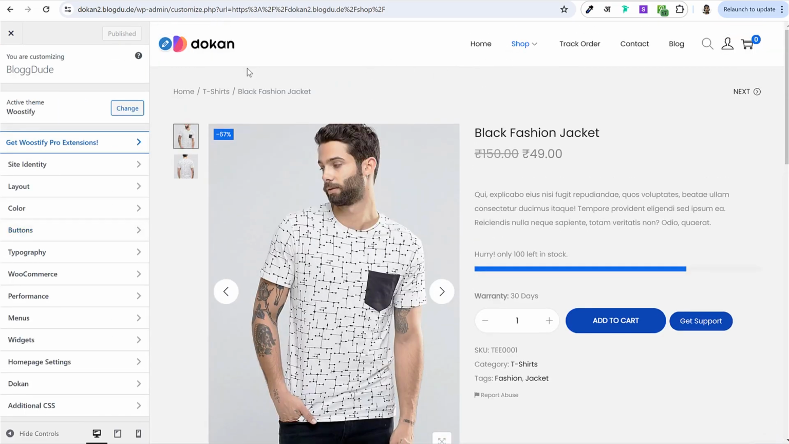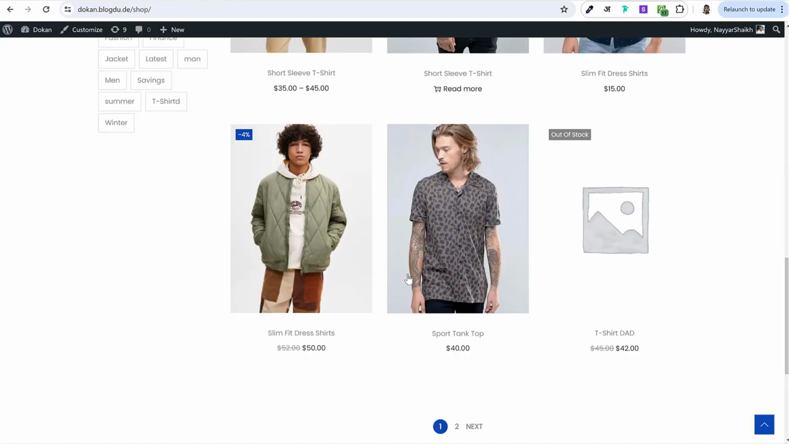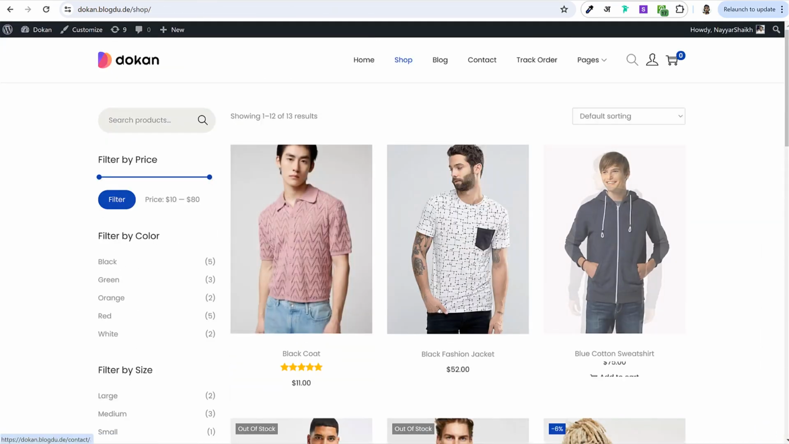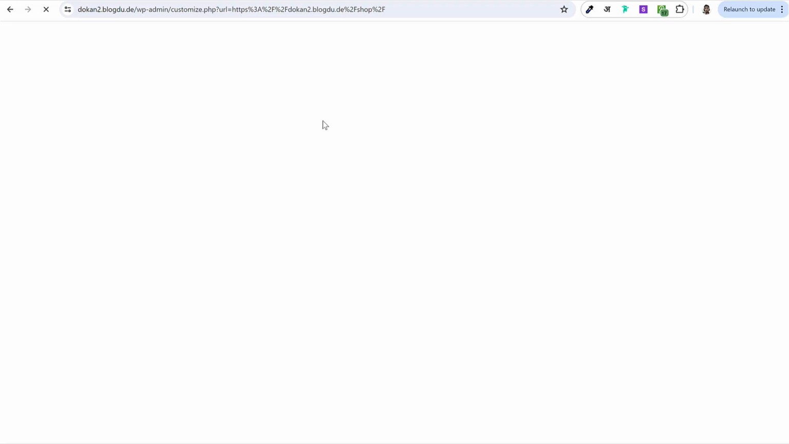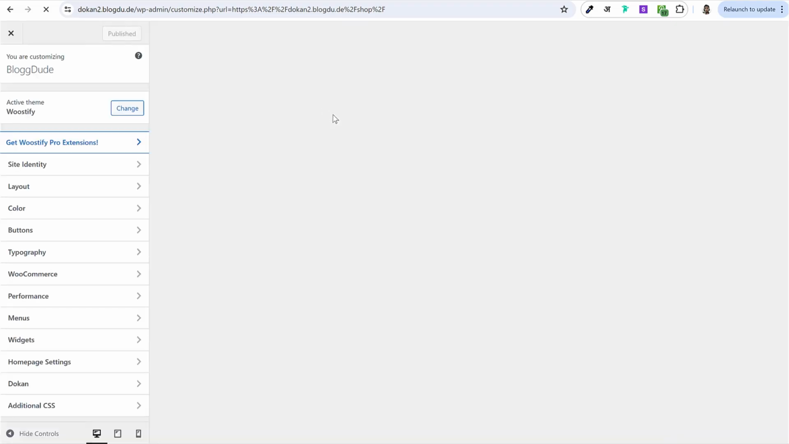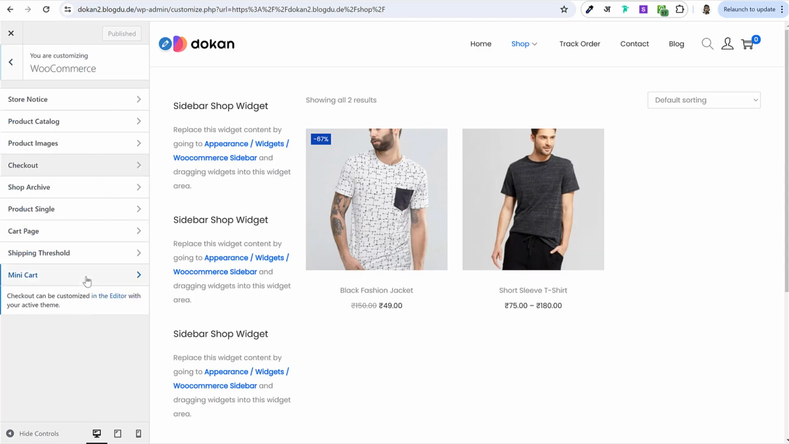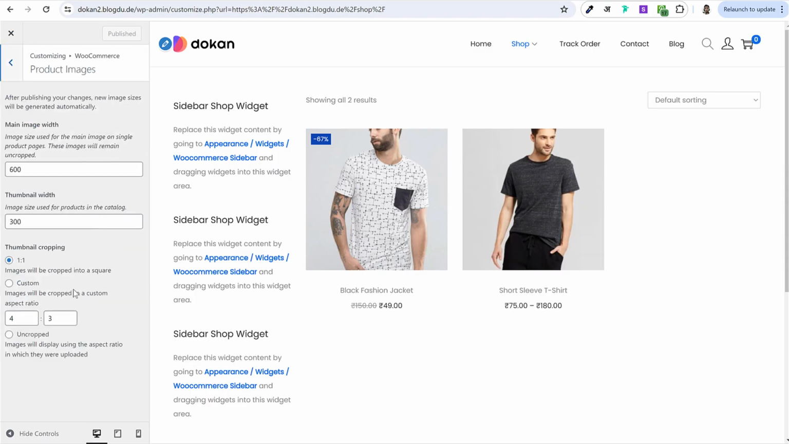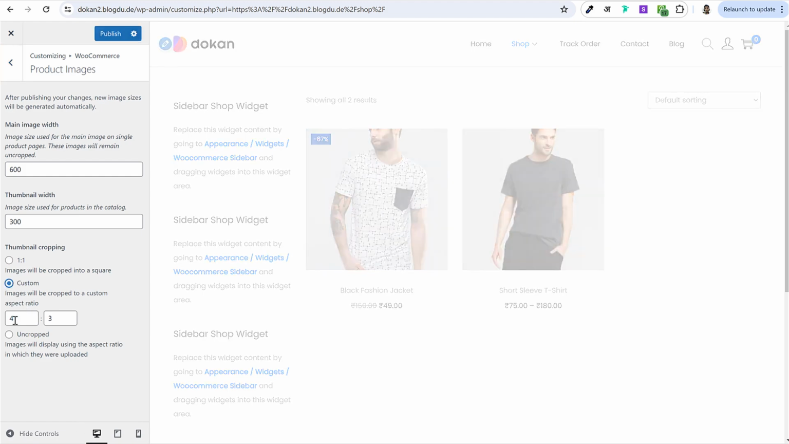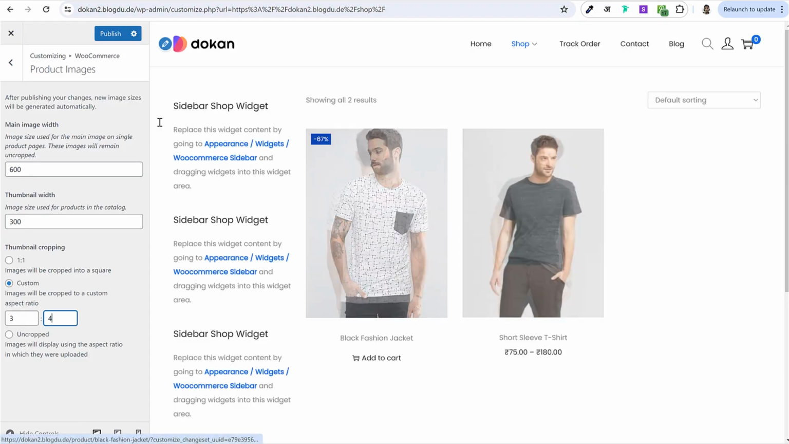I cannot go to the shop page. Let me refresh this page. Here the images are looking better. But if you see this shop page that the website that we are creating, let it reload. This looks a little bit different. So to fix this thing, I'll go to WooCommerce, product images, and select this custom. And instead of 4x3, I'll make it 3x4. Okay. Now this will look better, as you can see.